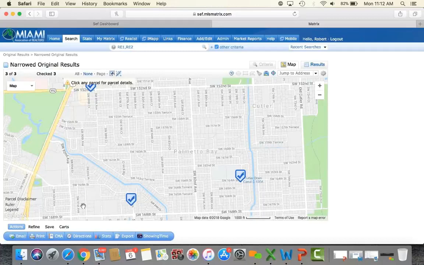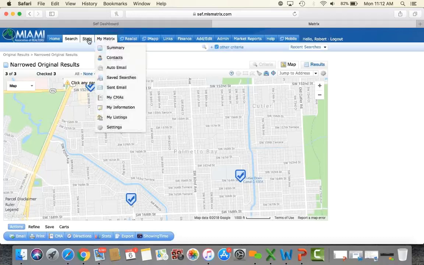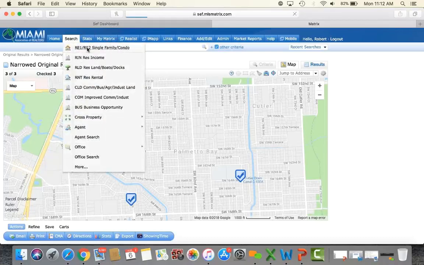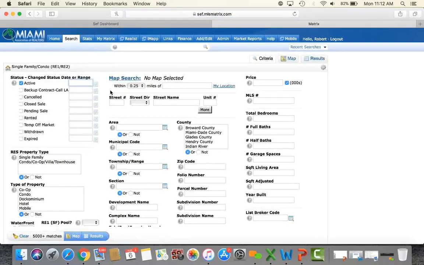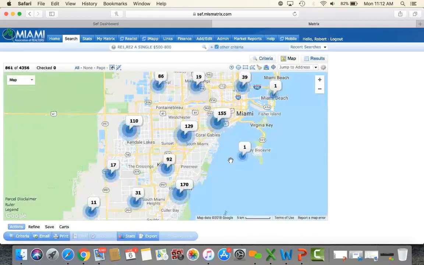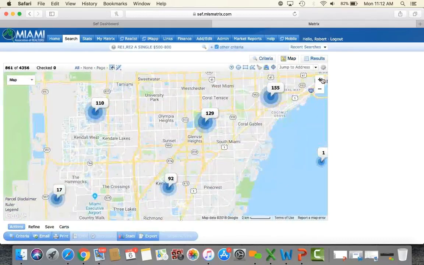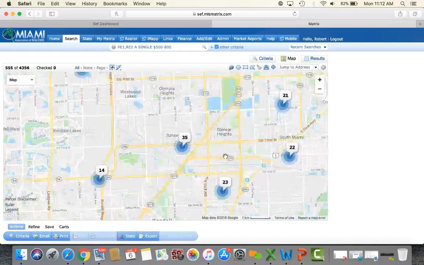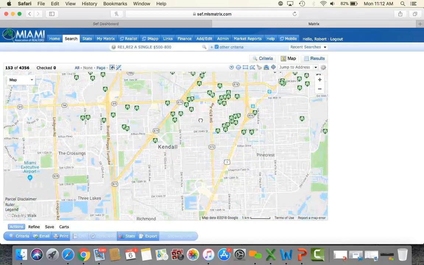So basically, you want to come over here. Actually, let's start a new search. Start a new search. And then 500 to 800,000 single-family homes, single, and go to map search. Now, trying to figure out the schools in a particular area, we're going to go ahead and zoom in a little bit. Let's go to this little candle area right here.